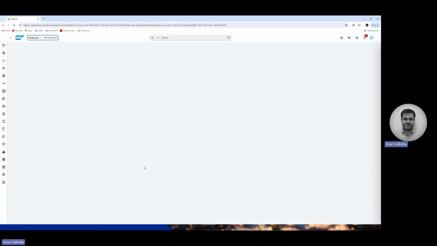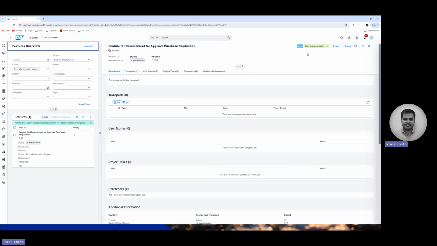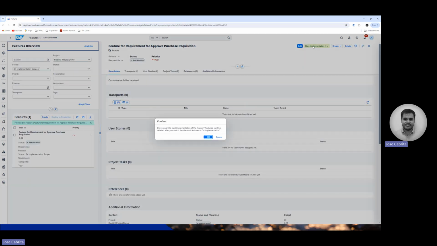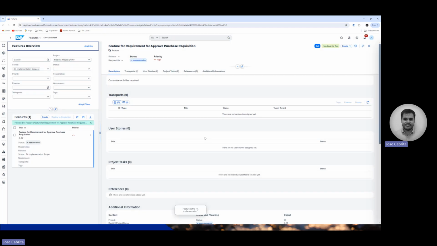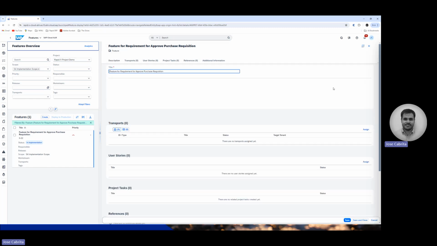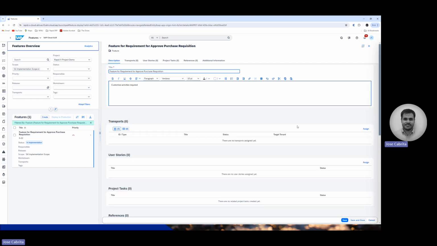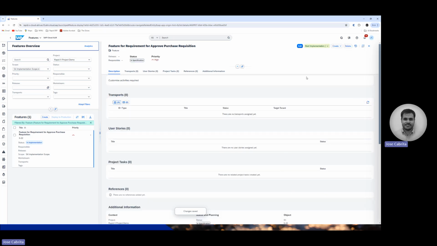You can click on the feature again, and now we can click on start implementation. This is going to signify that the development activities can start. And now you could be in a position to create a transport, so you can assign a transport, but for the purpose of this activity, I'm going to leave the transport request apart. So let's click on save.